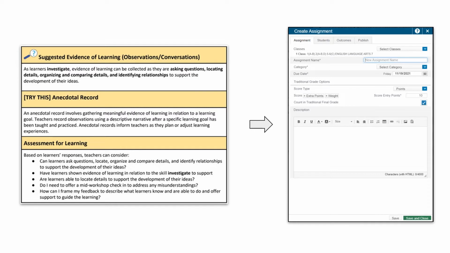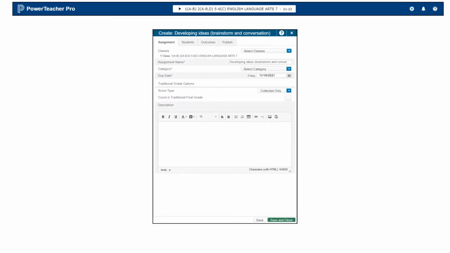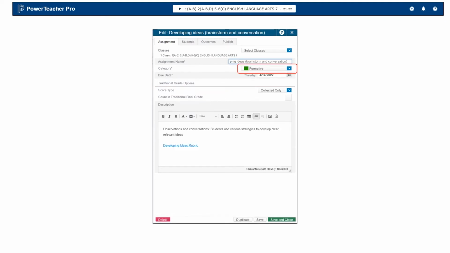In this case, we are gathering evidence of learning as students begin to investigate how ideas can be developed. We planned an assessment where we could gather evidence through observations and conversations using an anecdotal record. First, we name the assignment to make clear to students and families the purpose of the assessment. Then, we set the score type to collected only. We attach this assignment to our formative category.